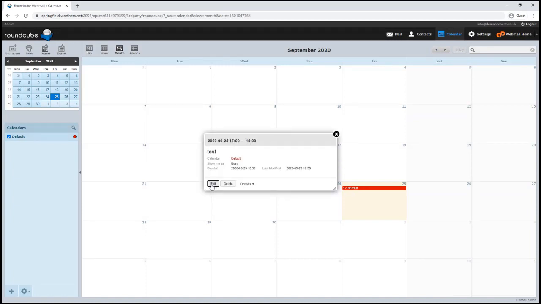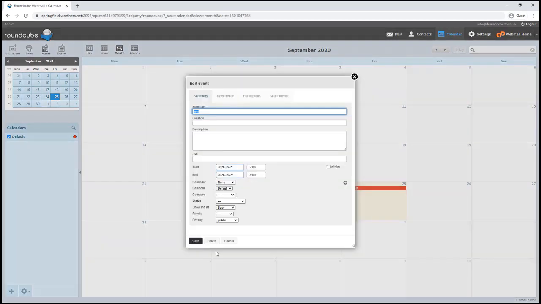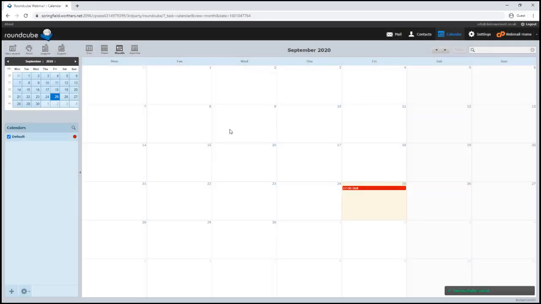Once you put your details in, click Save and your new event will appear in your calendar. You can edit your event at any time by clicking on it in the calendar, and you can add in as many events as you need.